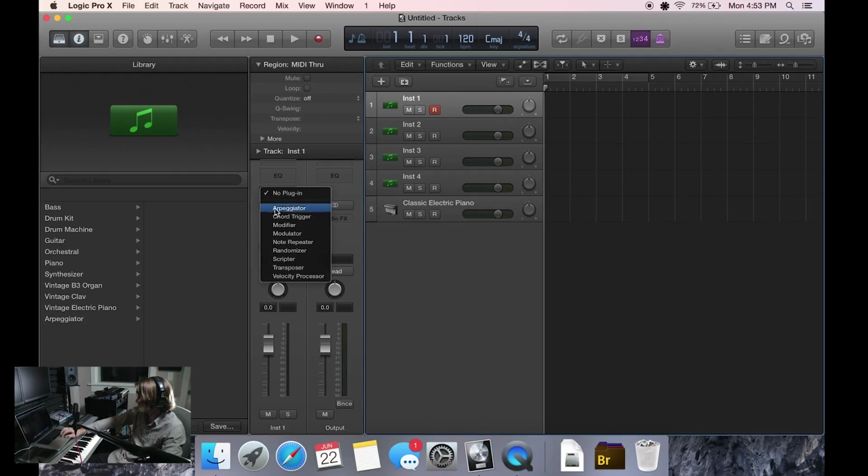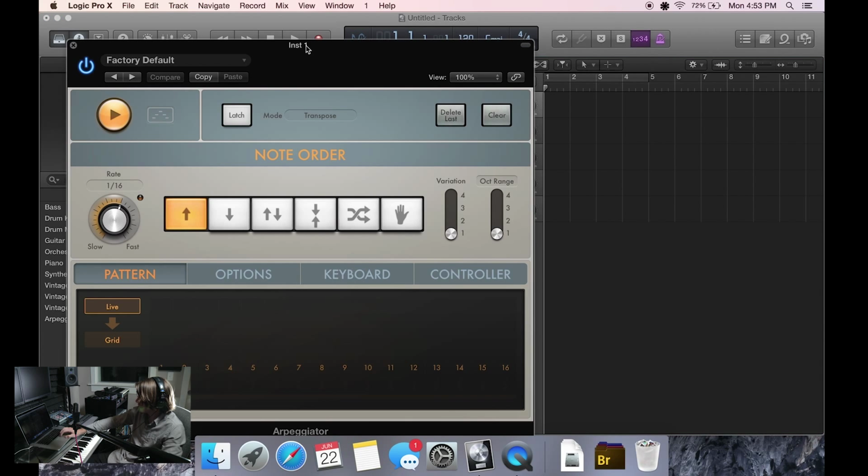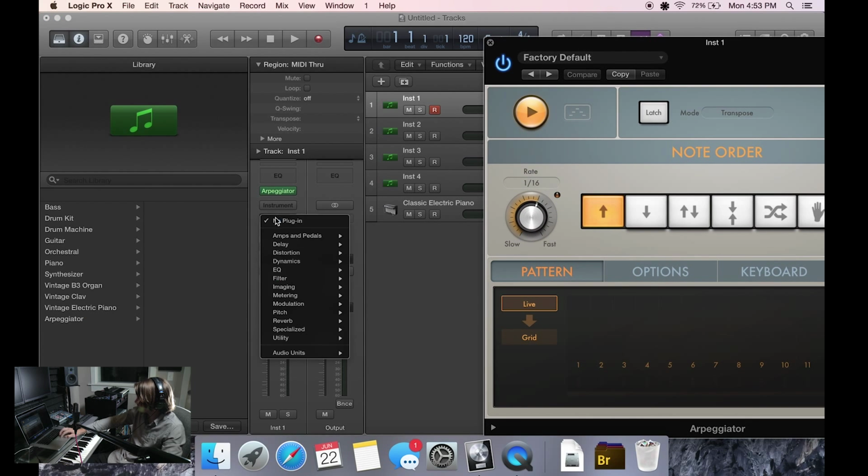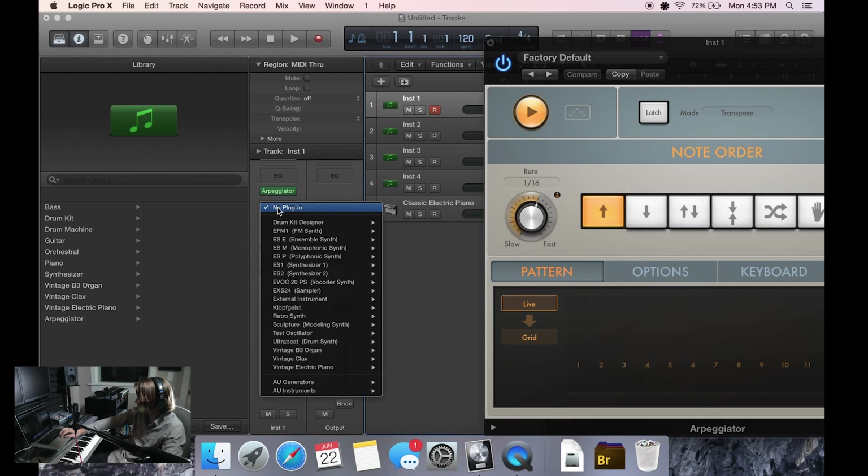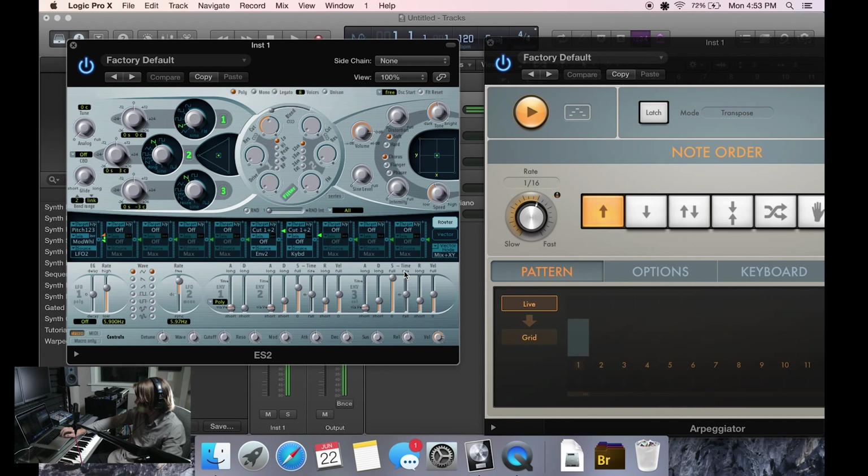One thing that's really nice about Logic Pro 10 is the MIDI effects that we have. You have an arpeggiator, chord trigger, modifier, modulator, note repeater, randomizer, scripter, transposer, and velocity processor. Now the one I like the most is the arpeggiator. And we're actually going to bring up an instrument right now so we can just show you that. I'll bring up the ES2.